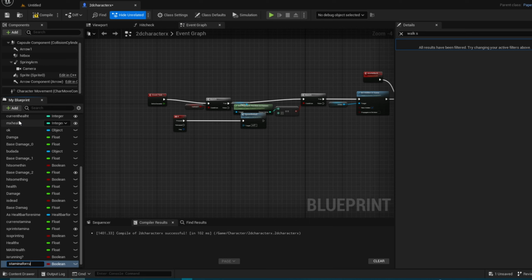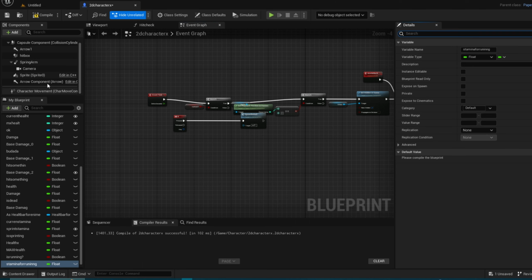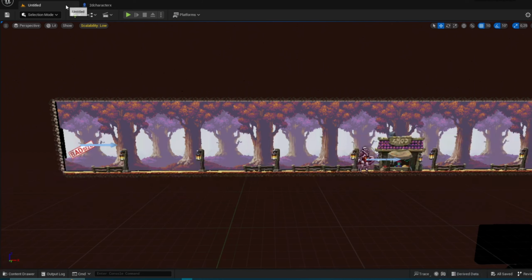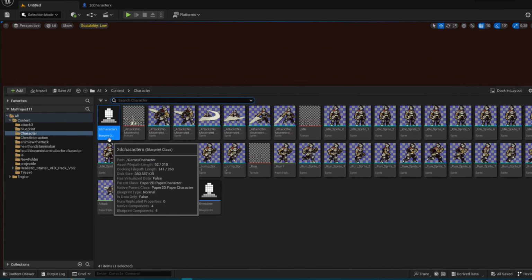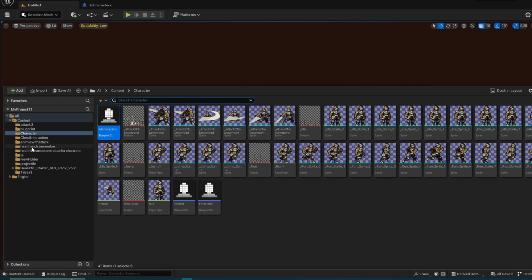Now we have to create a variable called stamina for running and set it to float. Compile and save. Then open your Staminabar again.